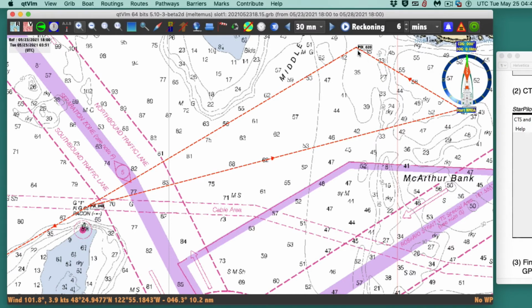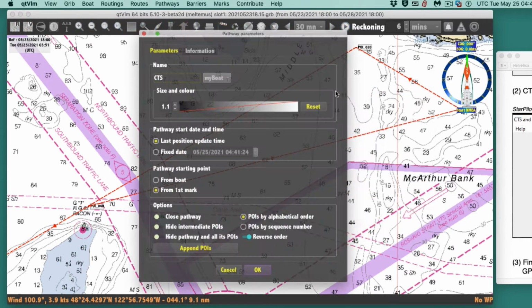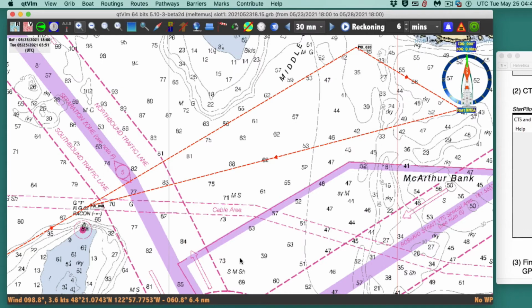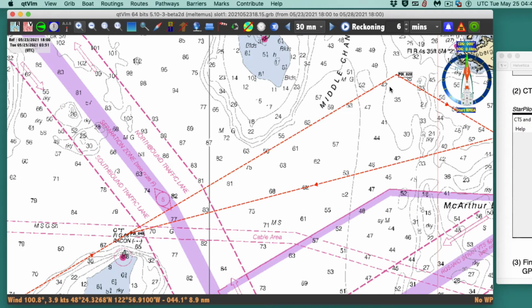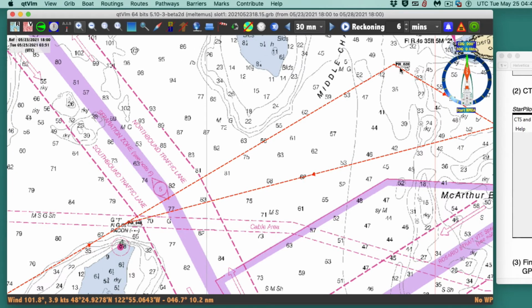So what does that mean my course and speed made good is? Well, my course is this guy. Now, which way is he pointing? Probably the wrong way. Let me reverse him again. Edit pathway. Let me go back to where we were. So the direction, oh no, that's 60. Okay, that's 60. We know that. That's the way we wanted to go in the first place.